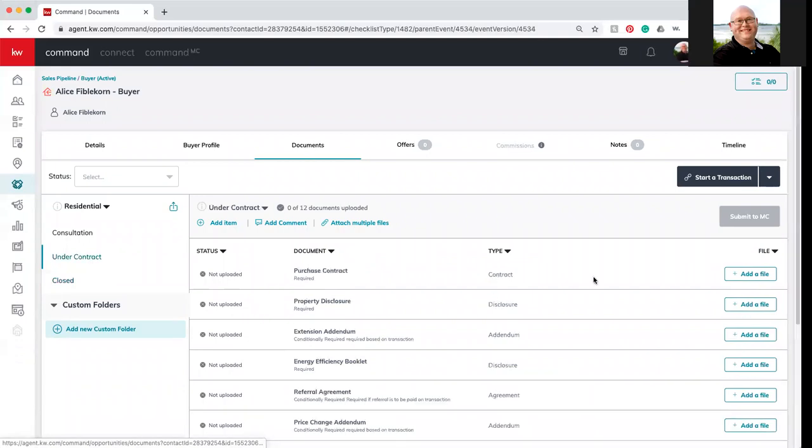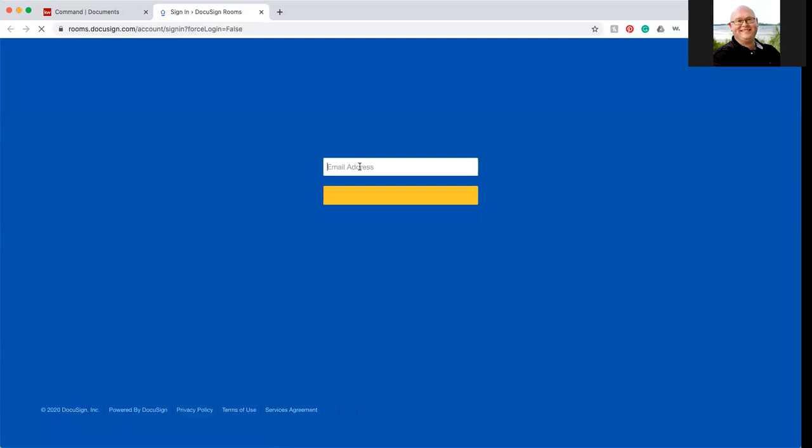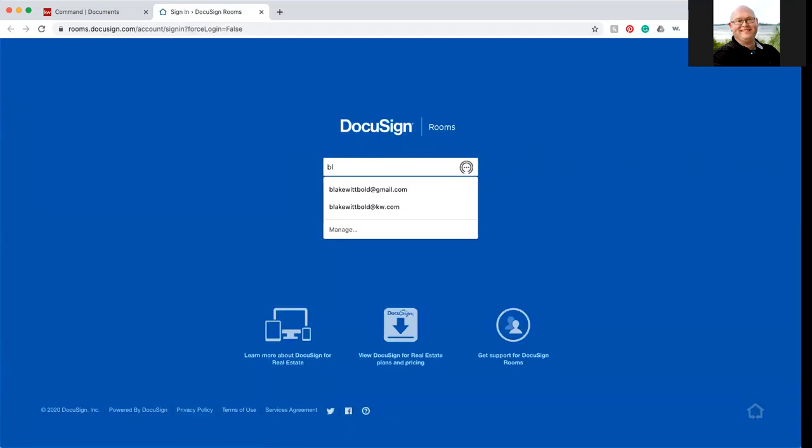I'm going to go back to under contract, and then I'm going to click on this says start a transaction button. I'm actually going to click on the drop down. Because I have Docusign and .loop both connected in here, I'm going to just choose one of them, and I'm going to be choosing Docusign. So once I choose Docusign, it's going to create a room inside of Docusign for me. Well, first it's actually going to ask me to sign in. So I'm going to sign in.